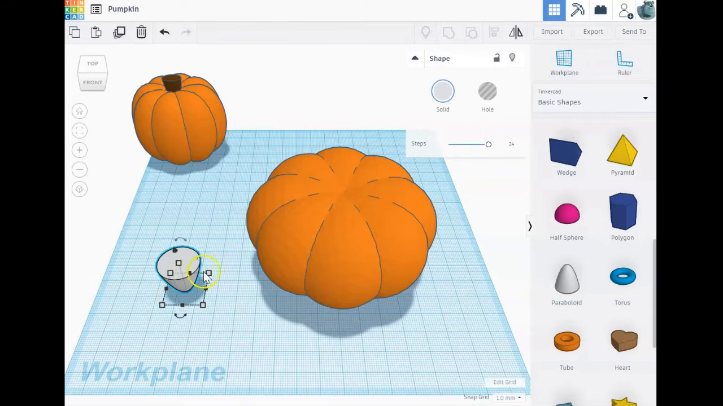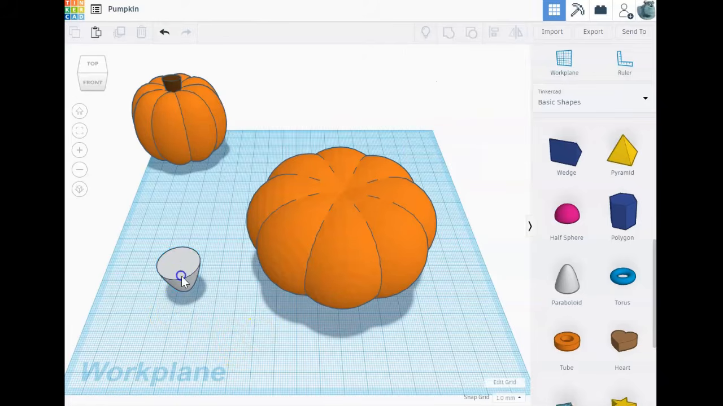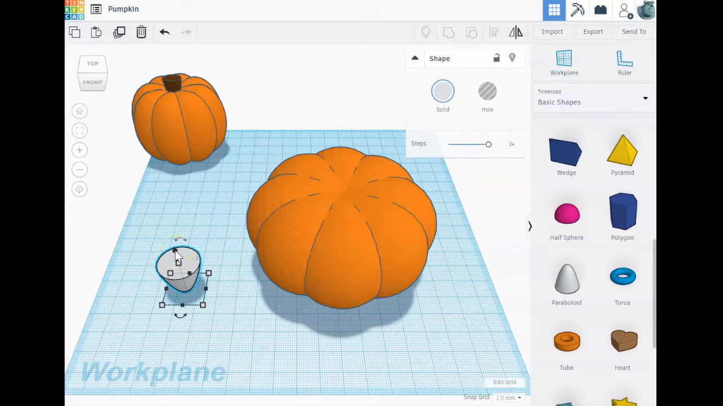So once we get that done, we want to exit out of the flip tool. If you're in that mirror or flip tool, it will still have these arrows. The easiest way to get out of it is to click anywhere else on the work plane and then click on that object again. So now we want to move it up along the Z-axis.